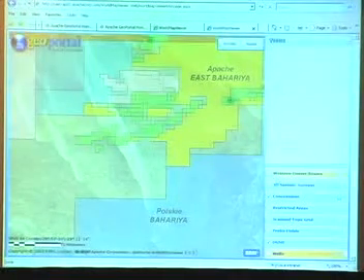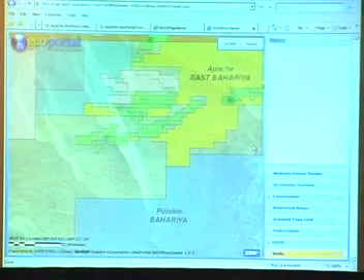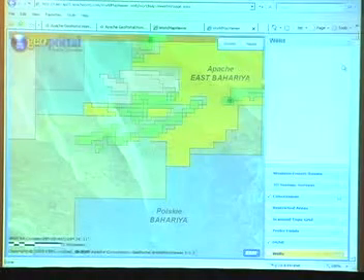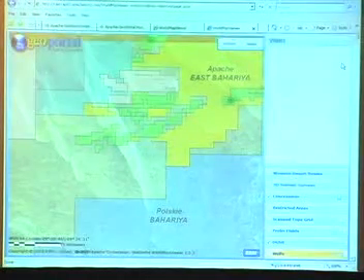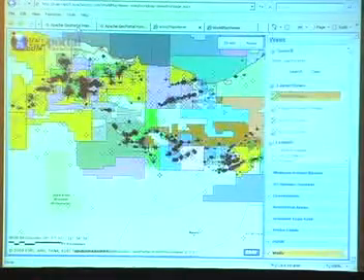So there's a lot of simple tools that make the user experience a little bit better, a little richer. So that's our Silverlight implementation. So I'm going to jump back over to my presentation here.